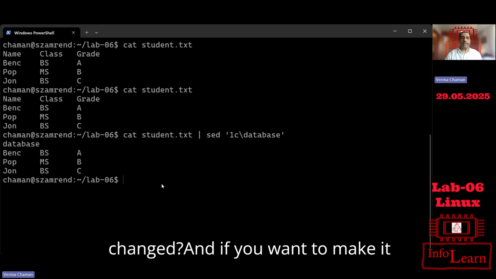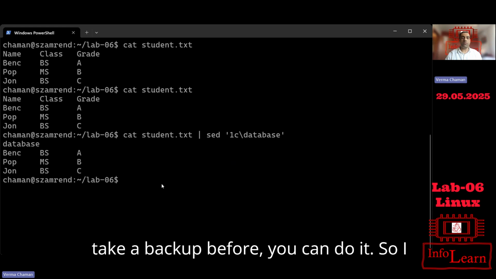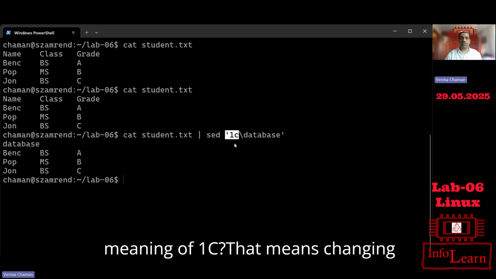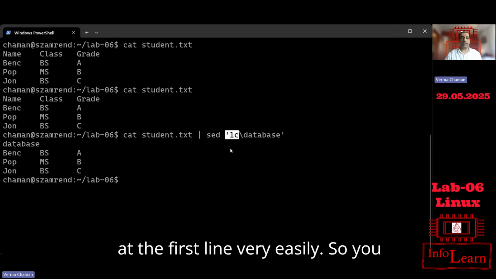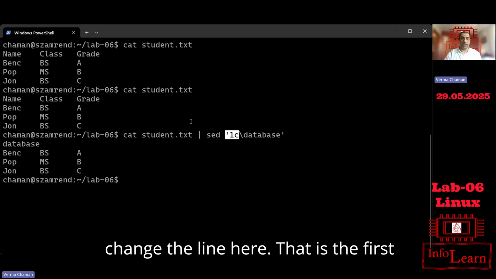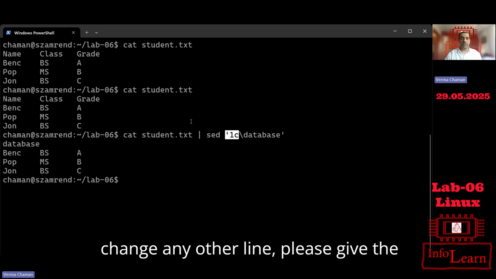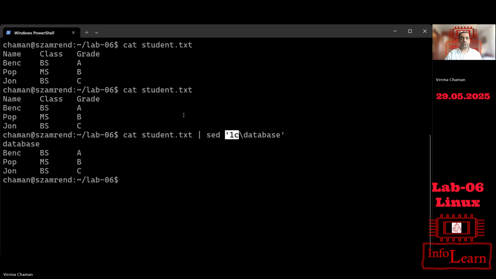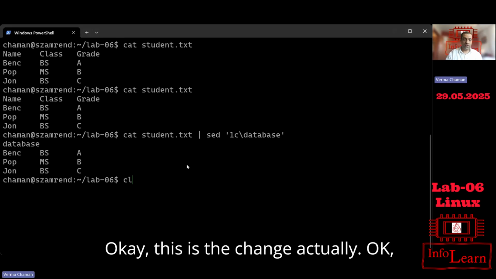And if you want to make it inline, it is up to you. If you want to take a backup before, you can do it, as I showed you previously. So what is the meaning of 1c? That means changing the first line very easily. That is the first line I can change. If you want to change any other line, please give the number and you can do it very easily. This is the change actually.